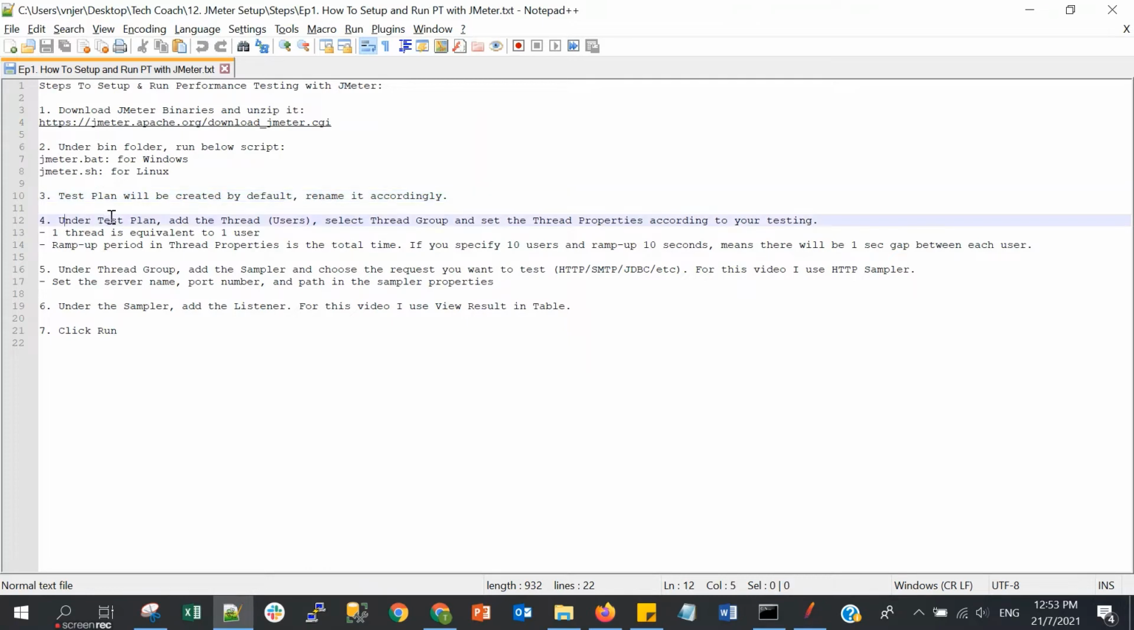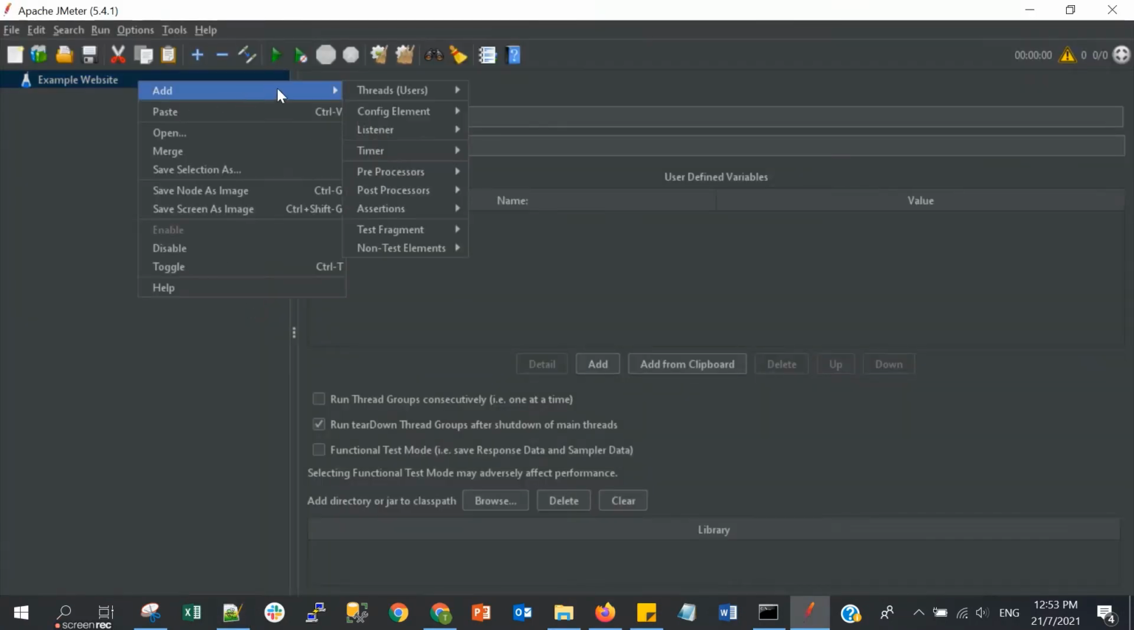The fourth step, under the test plan, which we already renamed to example website, add the thread. Thread is basically a user. So you can add the thread and then select the thread group. Thread group is the collection of threads, a collection of users. And we set the thread properties here according to our testing. Let's add it first. So under here, we can add threads and then thread group.